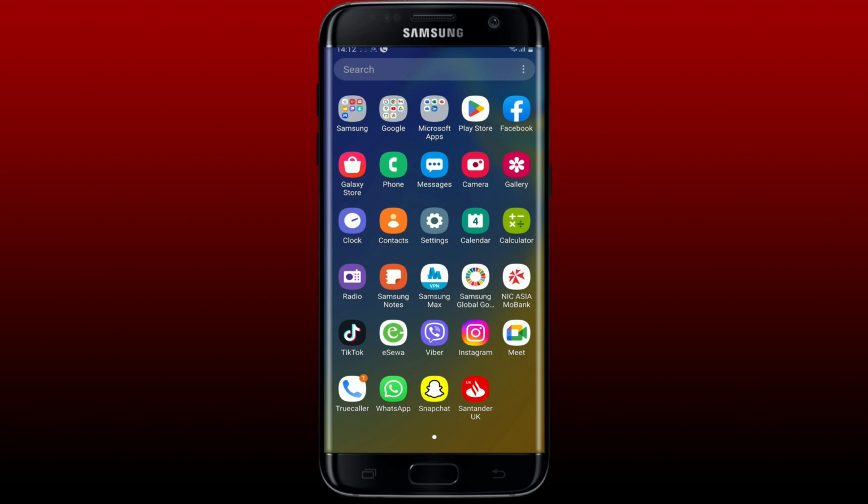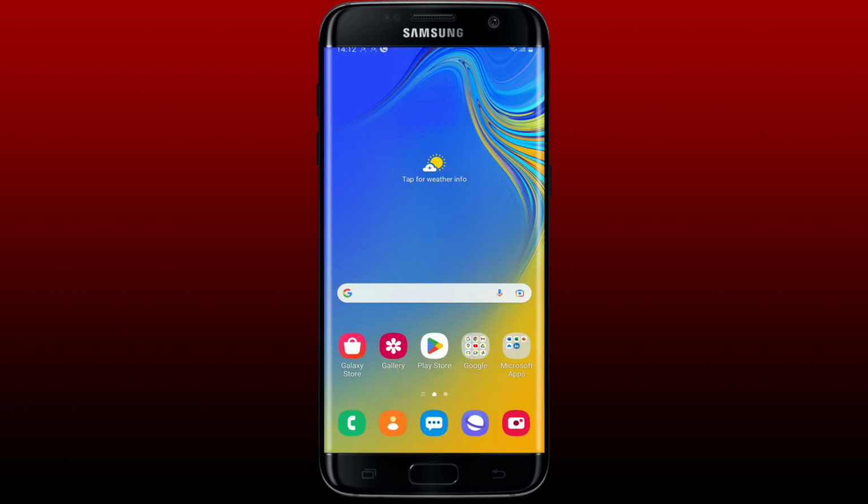If that still doesn't work, you can simply uninstall the application and reinstall it on your Android, and you might be able to fix the problem. Those were some of the easiest fixes you could try whenever your Santander bank application is not working on your Android. I hope the tutorial was helpful to you.